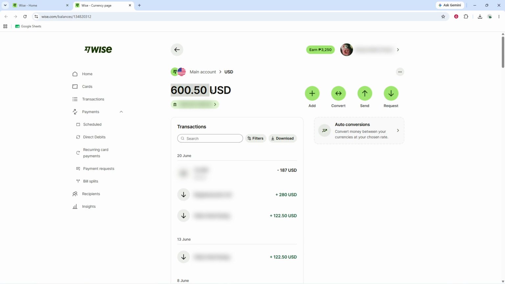Once you're there, review the available balance for that currency. This tells you how much money is currently available in that balance and gives you a clearer picture than the main dashboard summary. It's useful if you're preparing to make a transfer, spend with a card, or simply confirm the amount you have in that currency.